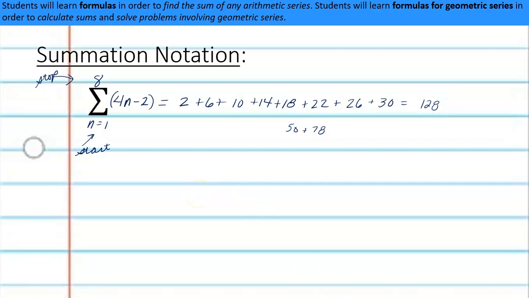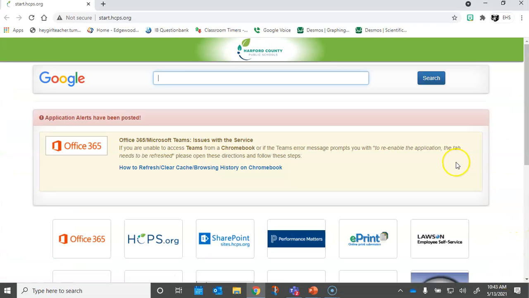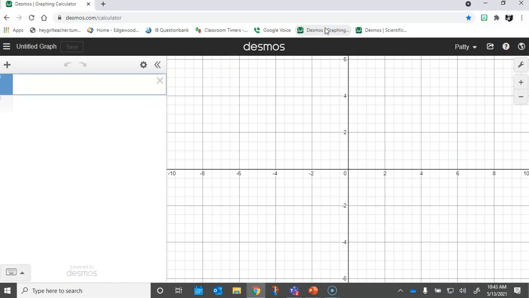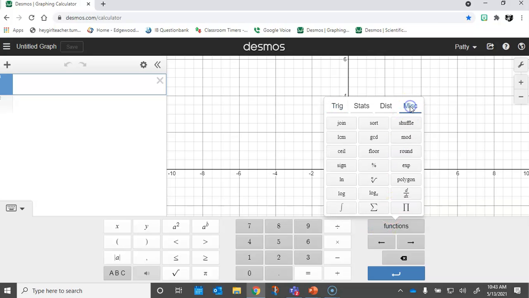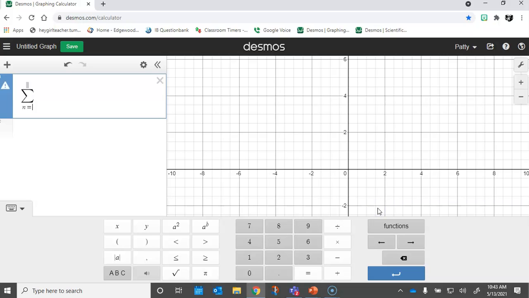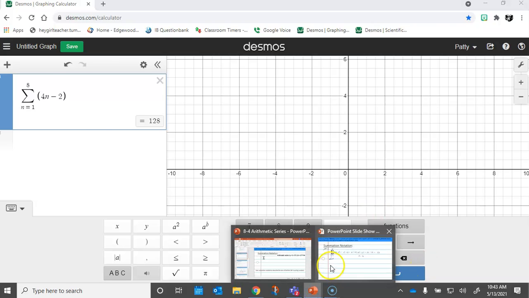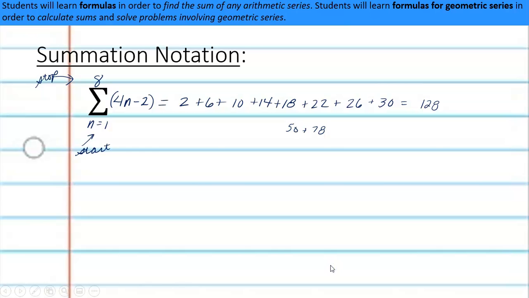Now we also know that we can use Desmos to find this sum. If we go to the Desmos graphing calculator and hit our keyboard and hit functions, miscellaneous, sum, we're going to go from 1 to 8 of 4n minus 2. And there's our total, 128. And when I calculated it by hand, I got 128.